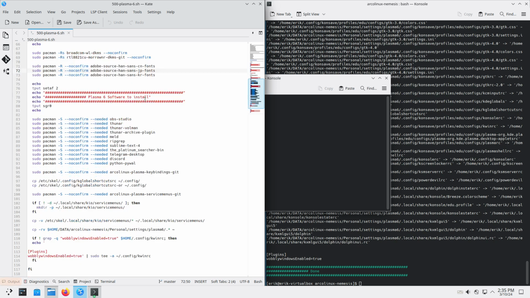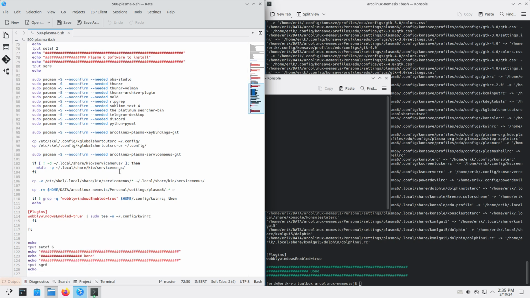Plasma 6 software to install. I want to have OBS Studio, Thunar, and so on. That's the selection I'd like. The key bindings, we copy paste them over. The Plasma service, we copy paste it over. There are some personal settings I'd like to do. Watch the video how I did that. That's very interesting for the ISO builders.